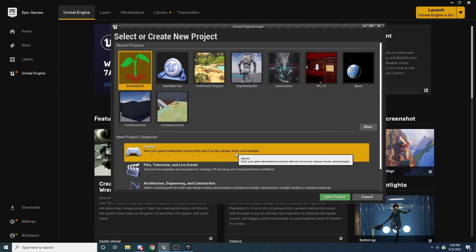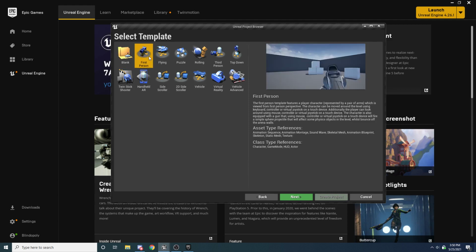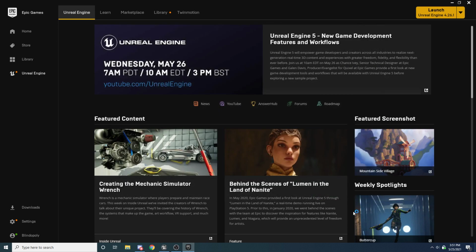So we want to come down here to games, hit next, and then I'm using the first person template. So I'm going to select first person and then go ahead and hit next. And then I'll just call this the health bar tutorial. And then make sure you have blueprint selected. Make sure you have blueprints selected and no starter content because we don't need either of those. And then go ahead and create the project.